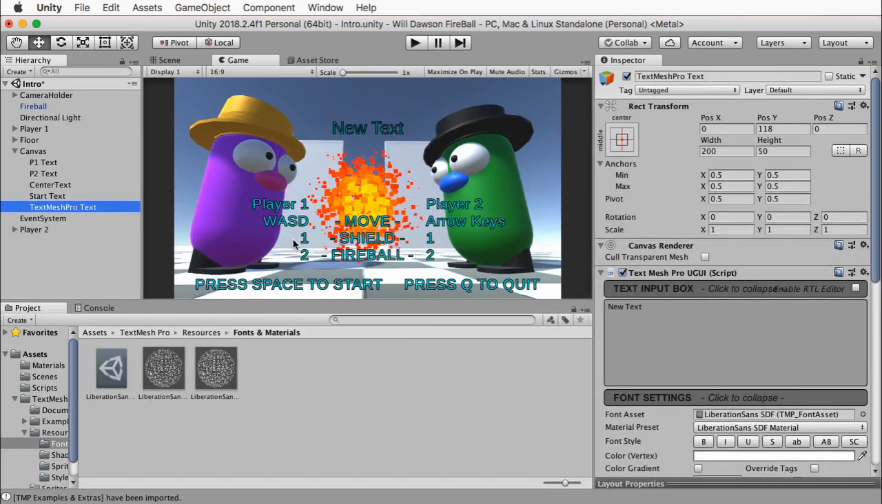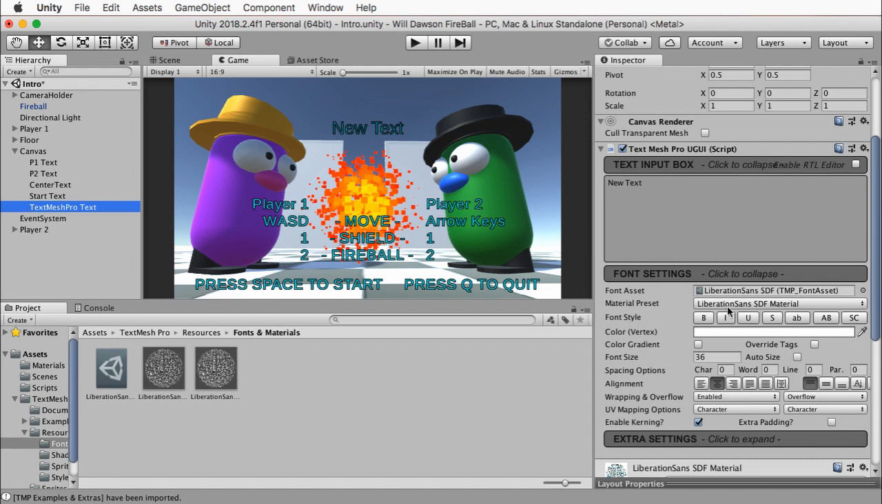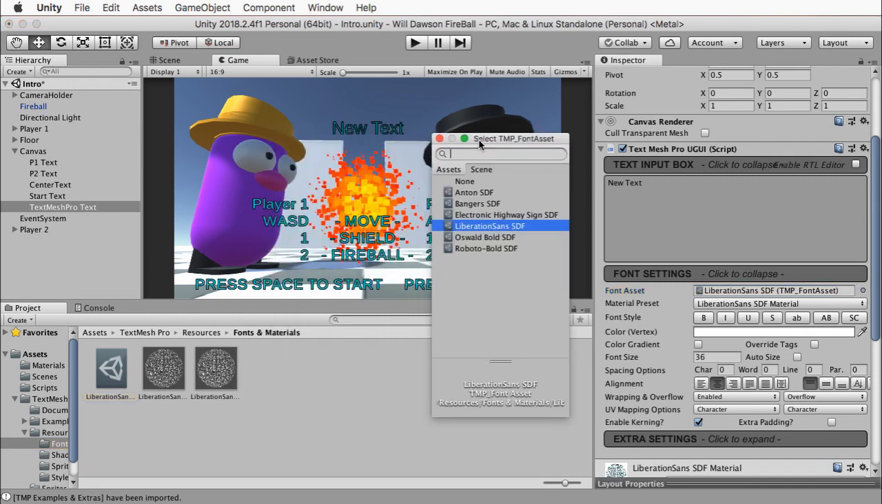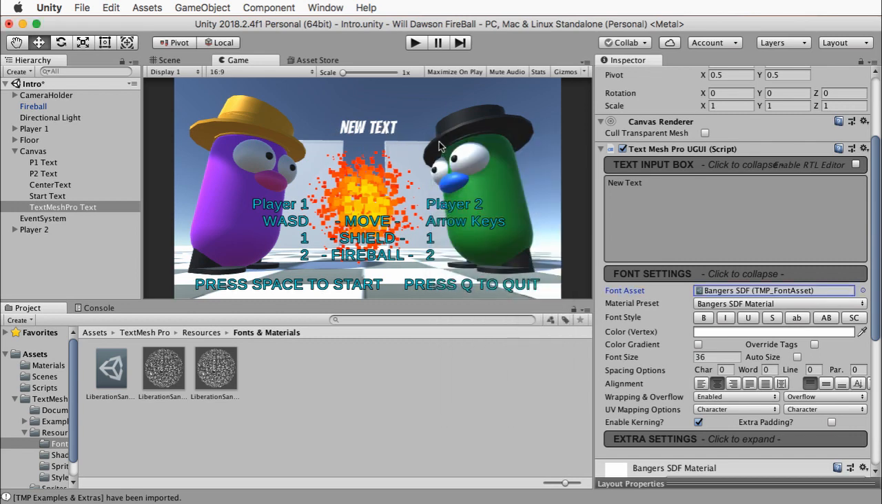I don't want this to be the exact same thing as everything else. So I can, yeah, there it is. The little circle here, if I click on that, it's going to show me a list of all the different fonts that I have available to me right now. So I can just click and preview these to see which one is more what I'm after. I think this Bangers one, where it's highly stylized, should be fun.